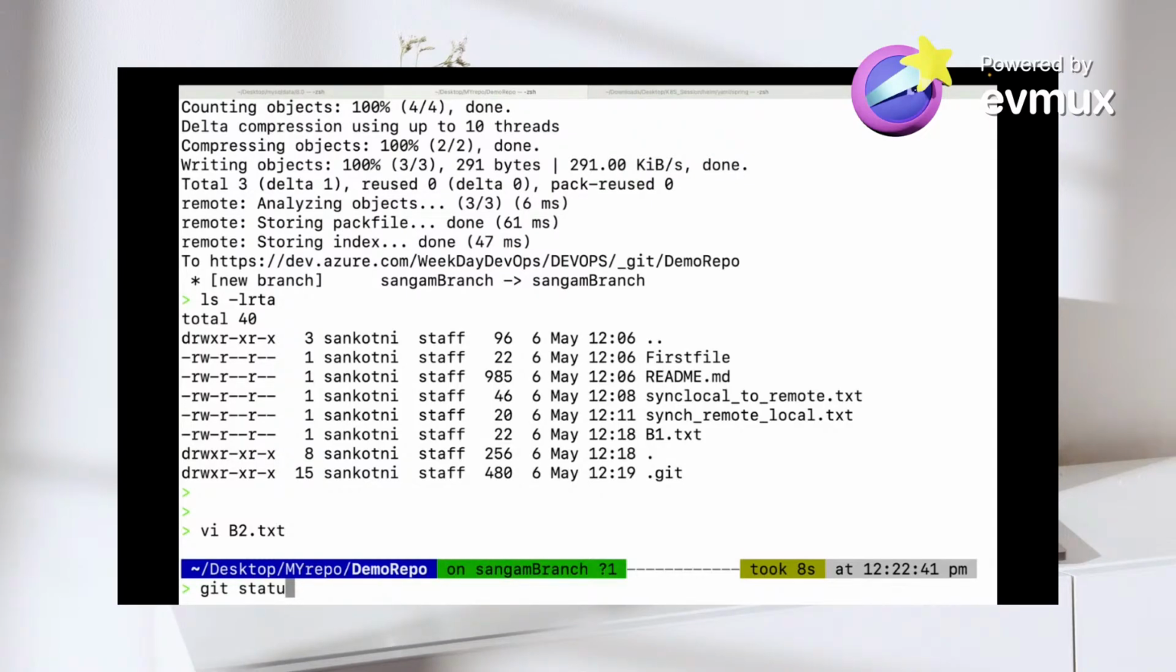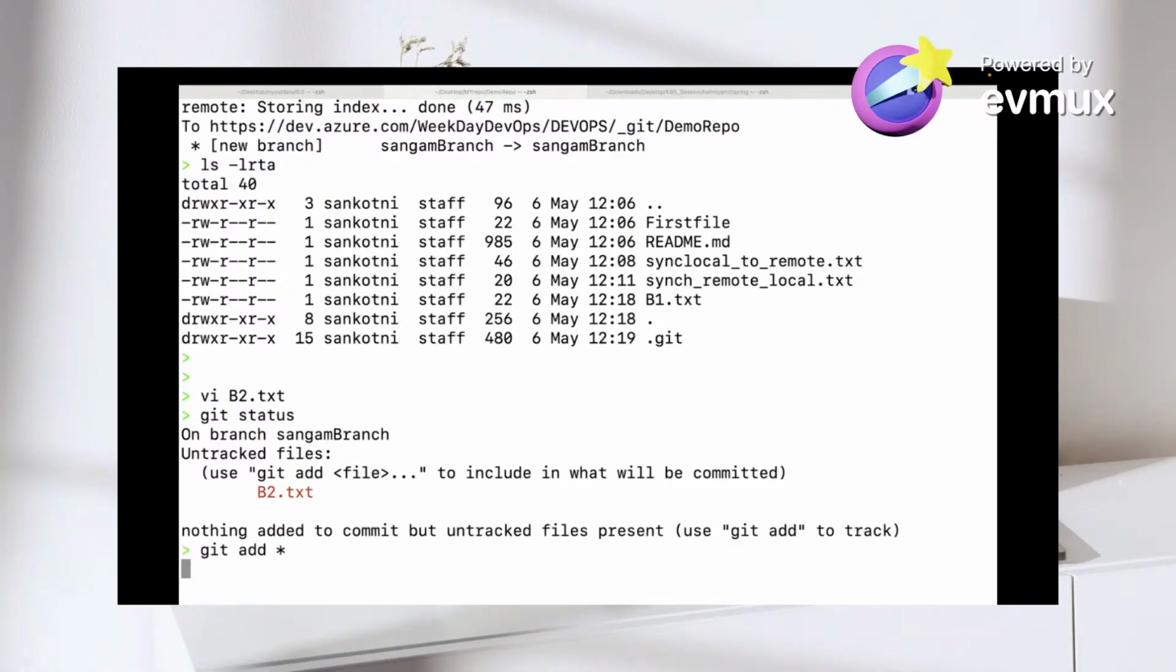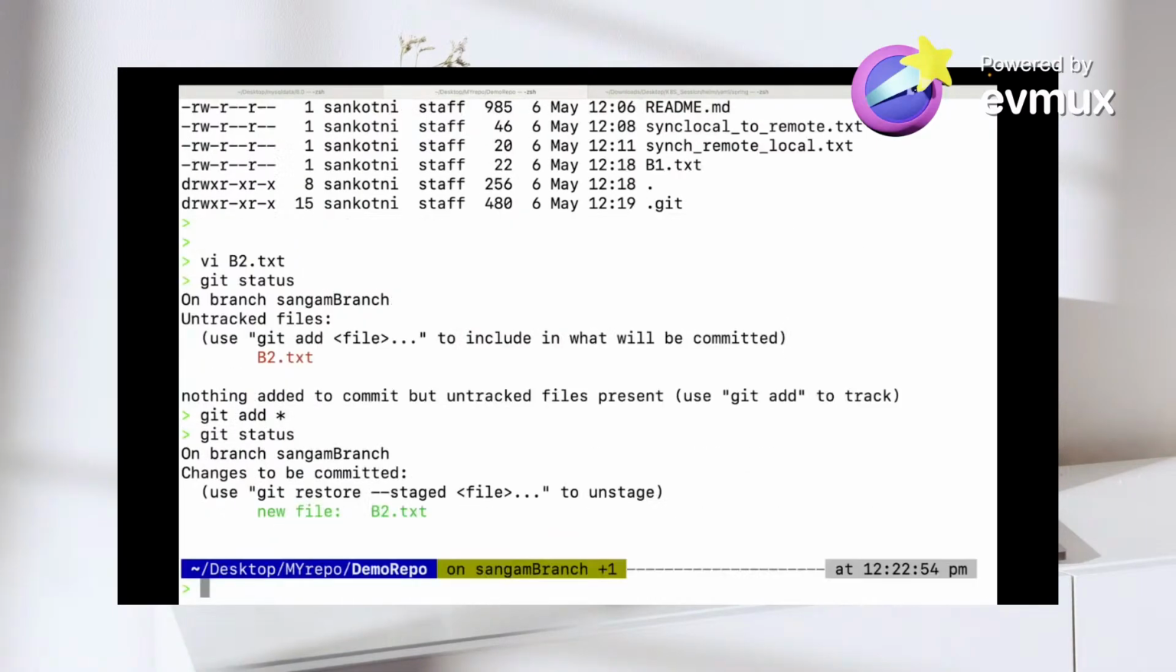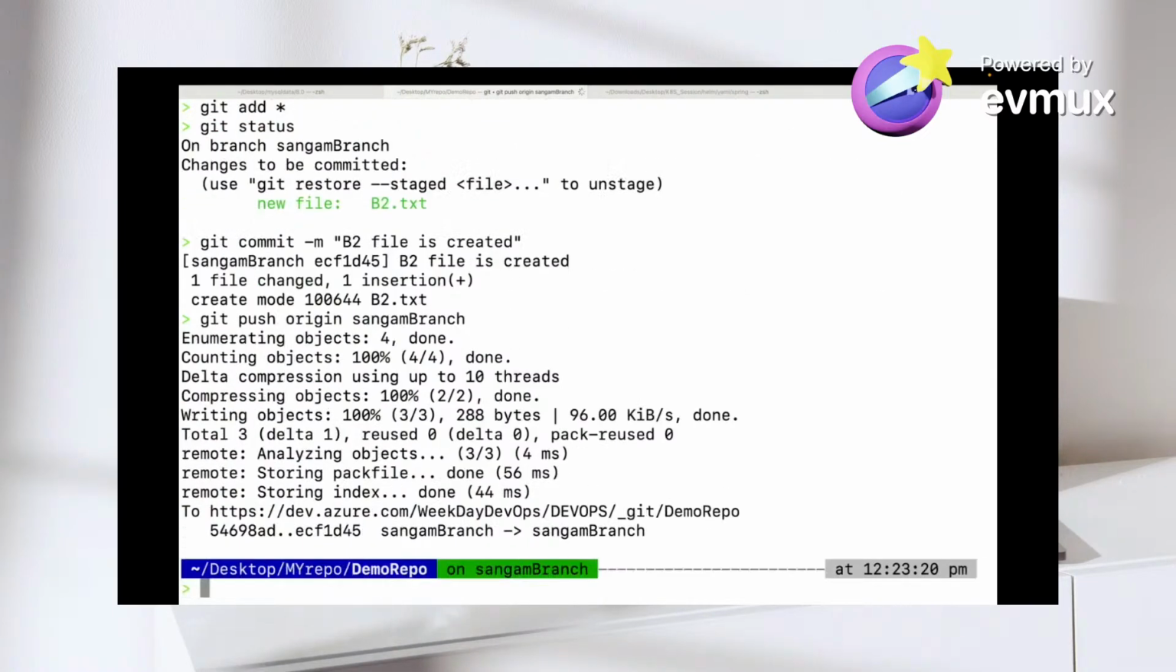If I do a git status, it is in the working directory. So let us push it to the staging area by doing git add star. Green color should come up. Now, in order to push it to the local repo, that is git commit -m for a message, I'll say b2 file is created. Okay, so in order to push it to our Sangam branch, we'll say git push origin Sangam branch.